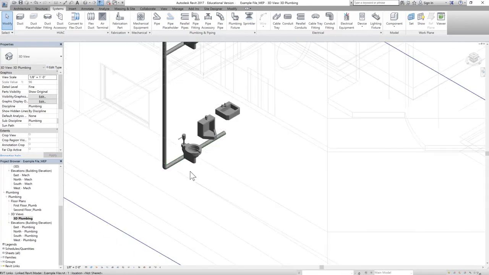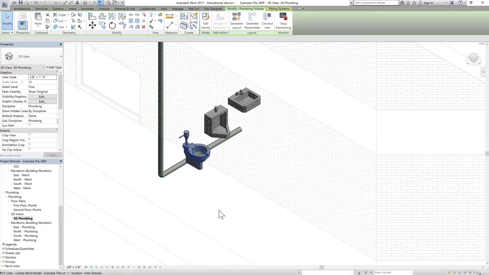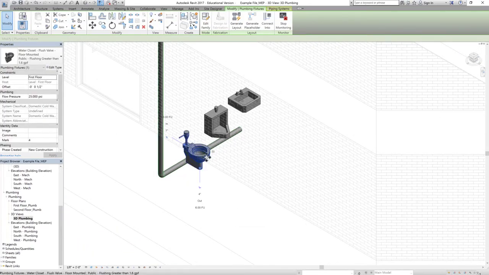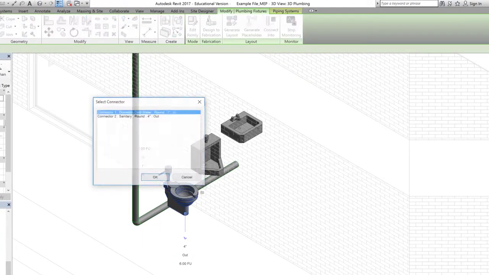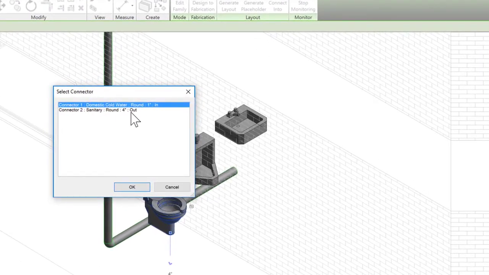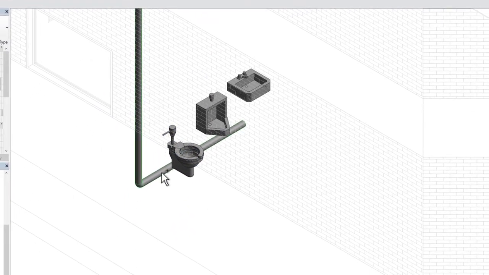So the first thing you'll do is click on a fixture, let's say this water closet, and when you click on it, a contextual menu appears. What we'll use is connect into. So click on connect into and then select a connector. We want a sanitary connector. Remember, it's a sanitary system. So select sanitary round 4-inch out, click OK. Now you want to select this pipe because you want this fixture to connect into this pipe using that 4-inch connector. So now select this pipe and it automatically creates that fitting.